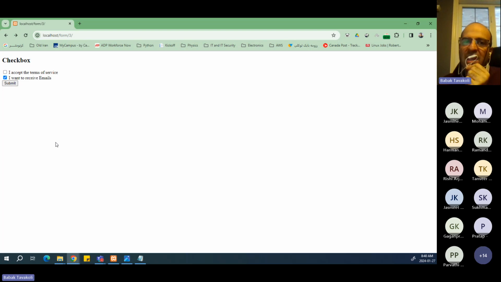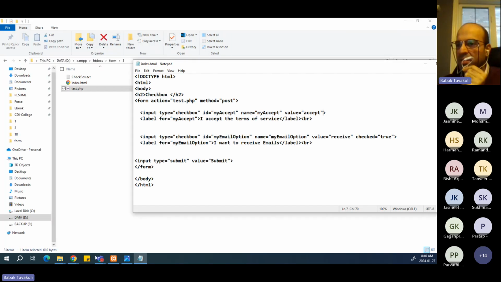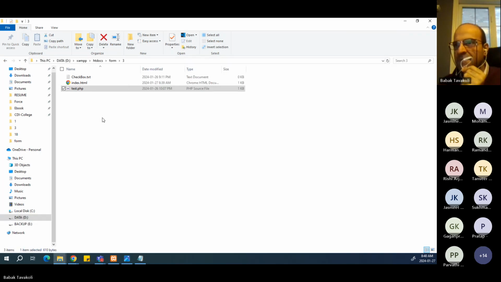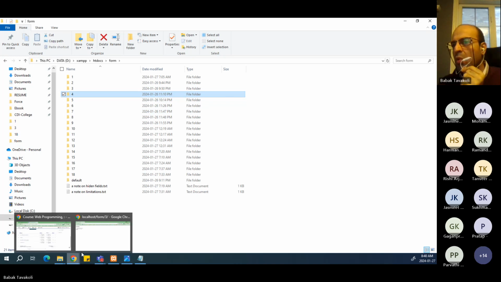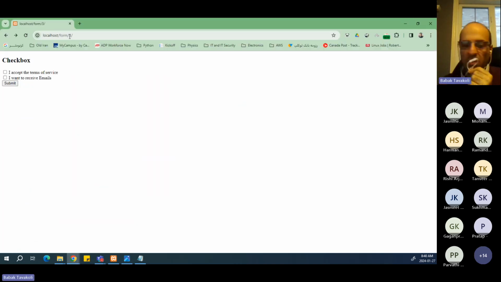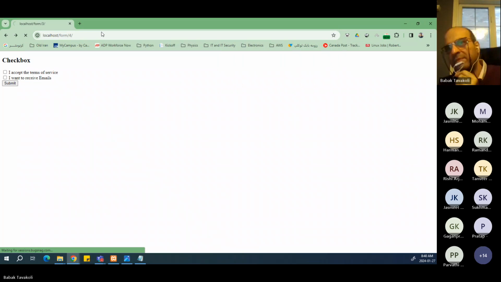This is not an HTML technical recommendation. This is a life advice for you. So be careful about the legal responsibility of this checkbox here. Okay, this is the checkbox. Let's go to number 4. Let's see what's the number 4.